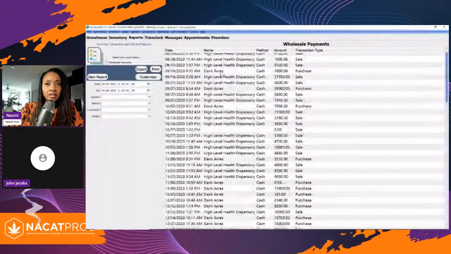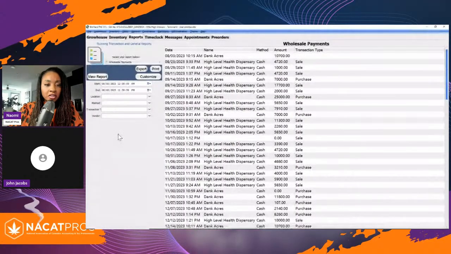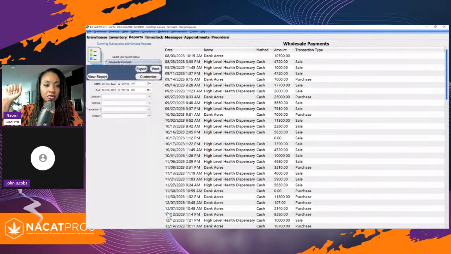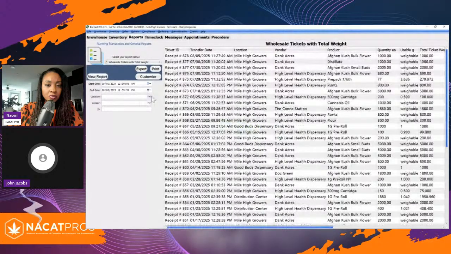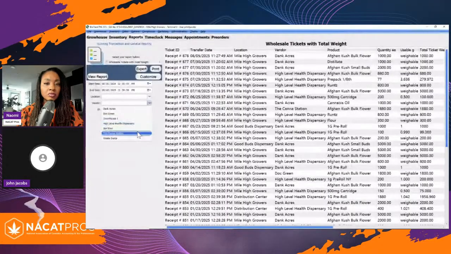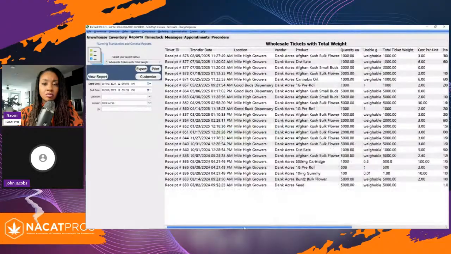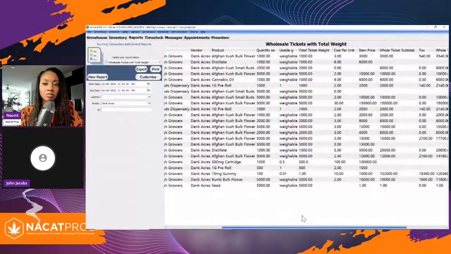And I guess you just have to pull to get the cost of goods sold, you would pull one of the sales or transfers or outbound reports, and your cost is there? Correct. Wholesale tickets with total weight would be the best one for that. A lot of people run this by customer as well, or by vendor on a filter. But this would have the columns available for cost, price, and tax.